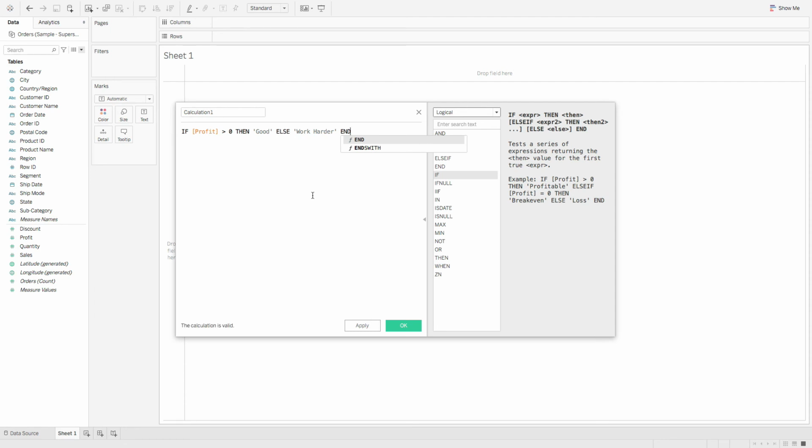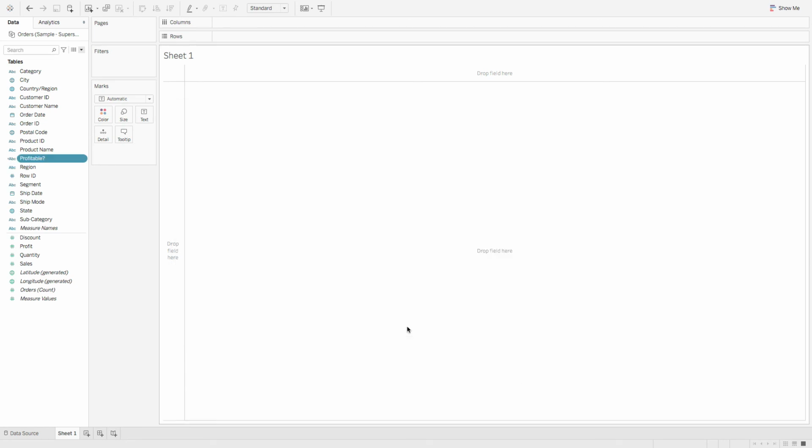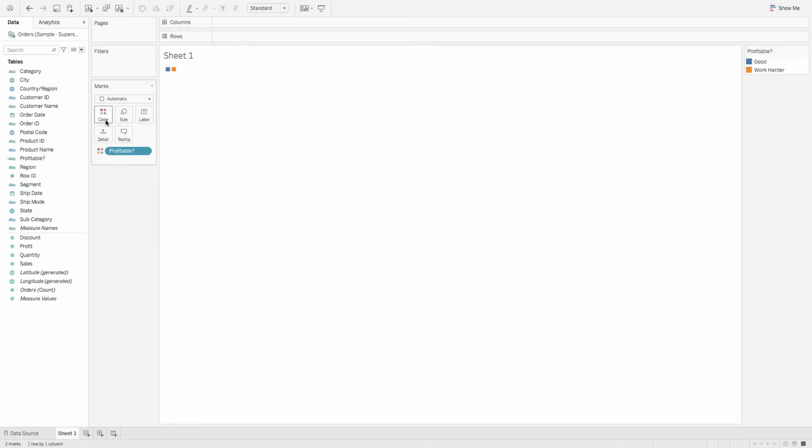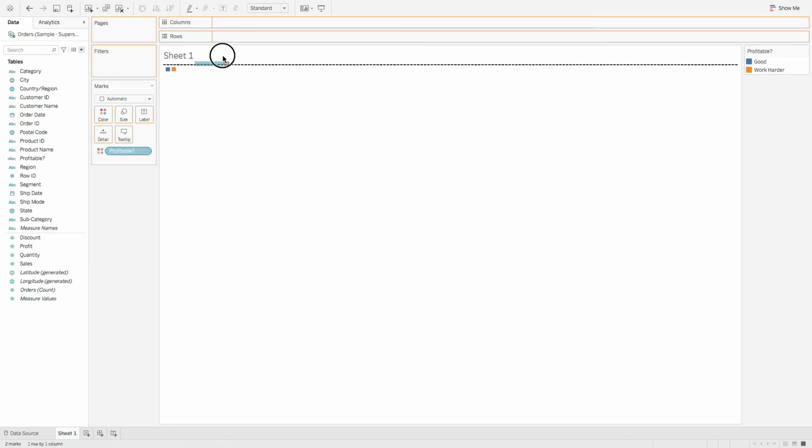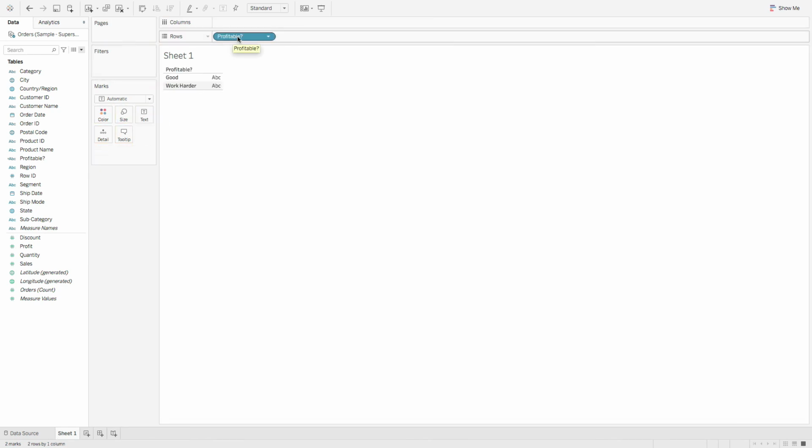Then we have a nice little message: always give a meaningful name to your calculations. Let's call it "Profitable?". We'll hit OK. Now let's grab Profitable, and you can see we can use that in our workbook. So we have Good or Work harder. We can drop that on Rows. Perfect. One thing I wanted to point out is that when you create a calculated field, you can tell that it's a calculated field because we get this equals ABC in front of it.